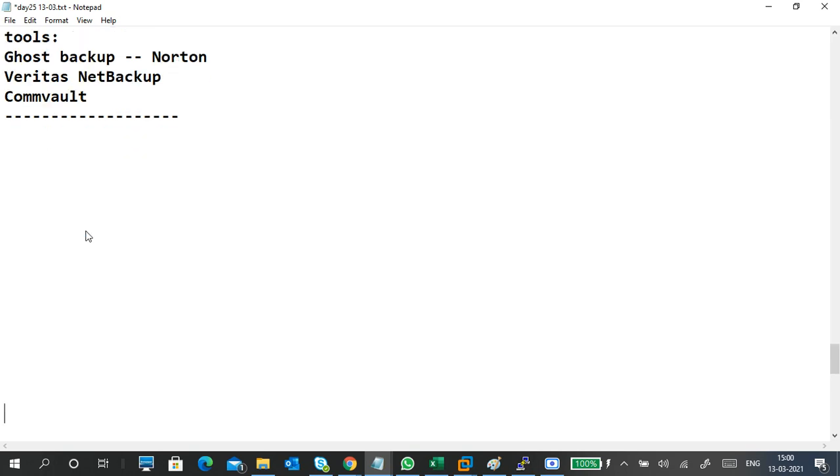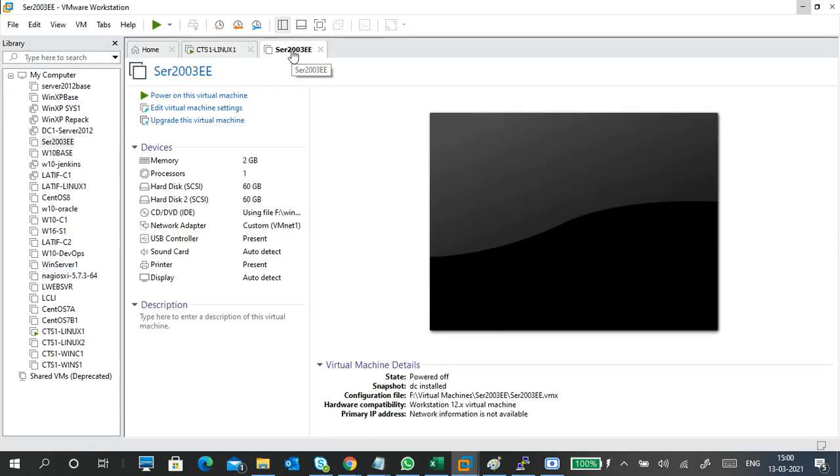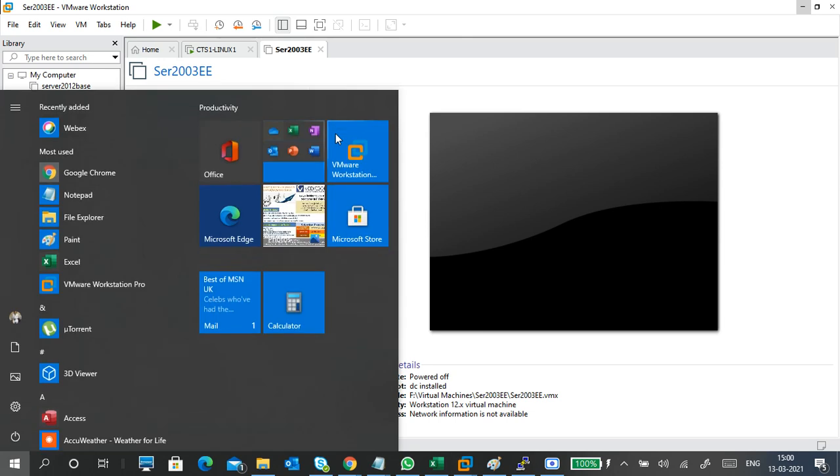But here I'm not using tools because we don't have the time to show. I have Veritas NetBackup, but I'm not using that now. I want to show you the backup types and how they work. Here we should write things. I'm using 2003 because the backup types are clearly shown in 2003 only. Later systems don't have the backup thing. So we'll start.